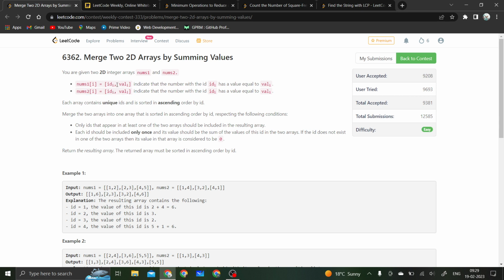So that means the first element of the vector that we will have inside of this nums1 will contain an id and a value corresponding to that particular id. Now each array contains unique ids and is sorted in ascending order by id. So what we have to do is merge the two arrays into one array that is sorted in ascending order by id, respecting the following conditions.